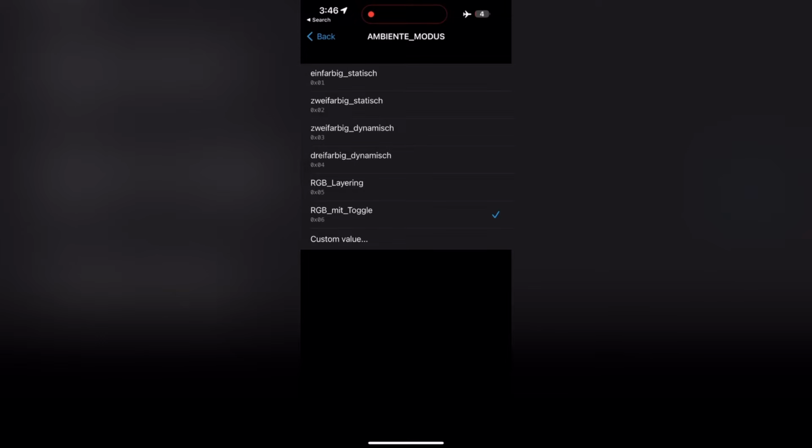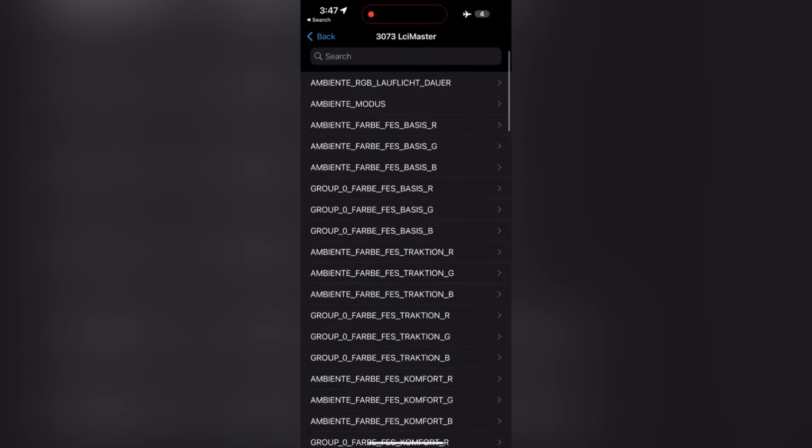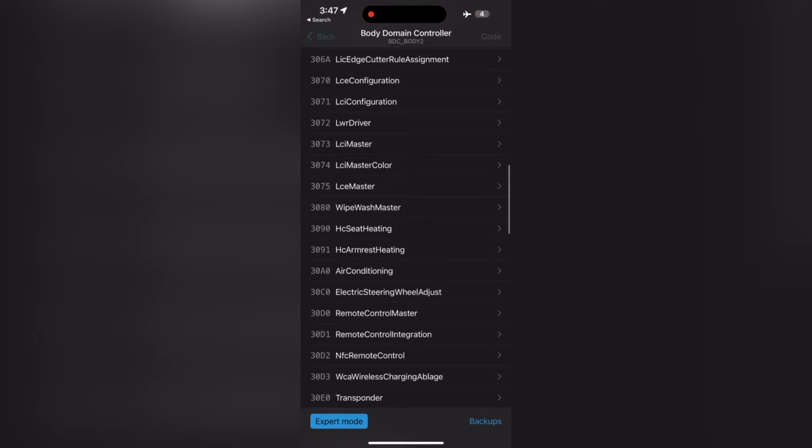When you come in here originally, your car might say RGB layering, or it might be coded to something else. You need to code it to RGB mid toggle, so just select toggle. And once you select toggle, it'll do what I showed you in the video earlier where it changes colors. RGB layering is when you have both the top and bottom ambient light strip activated. When you do this, your bottom strip will no longer turn on, but your top one will change colors.